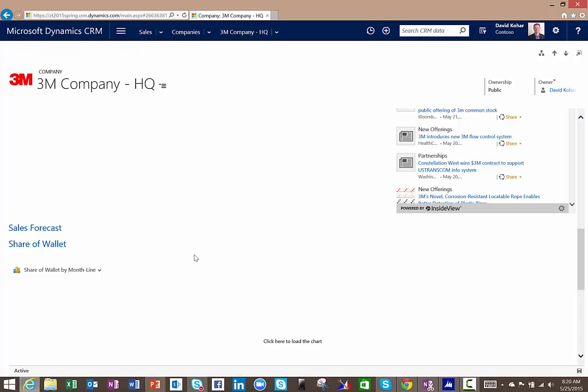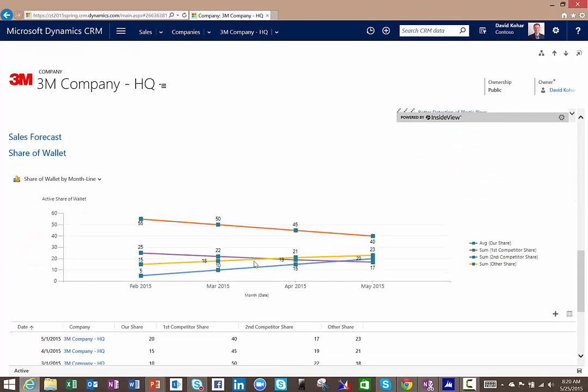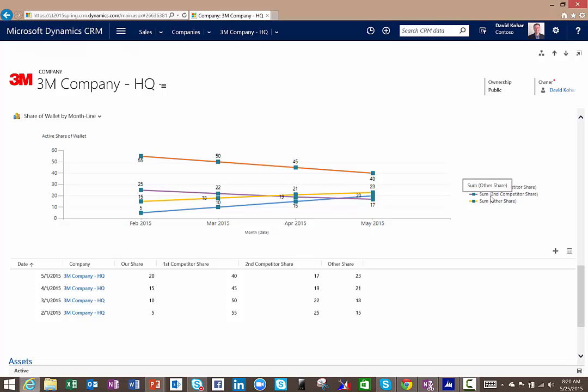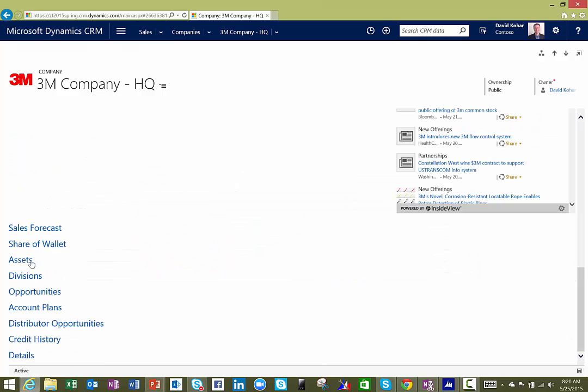Now, things like share of wallet might be something that I'm tracking against my key competitors. Overall, we are the blue here, so we can see that we've been increasing over the last several months at a pretty good pace. We seem to be taking share from one of our key competitors. All that data is down here in more detail, but at a visual level, I can see how we're doing from a share of wallet standpoint.